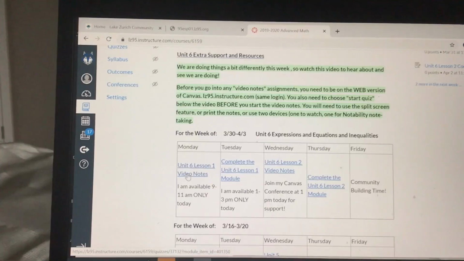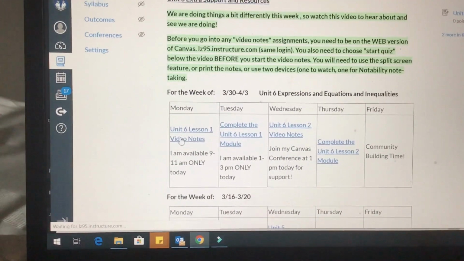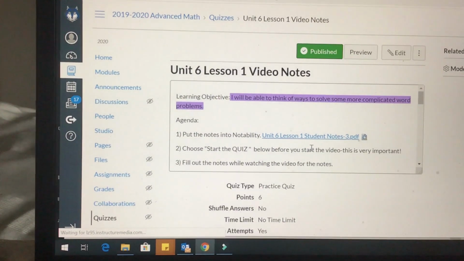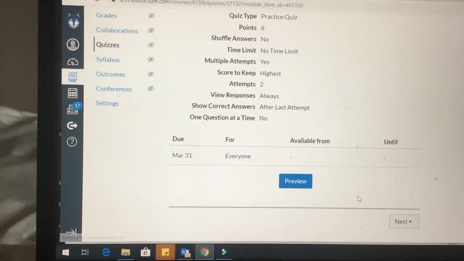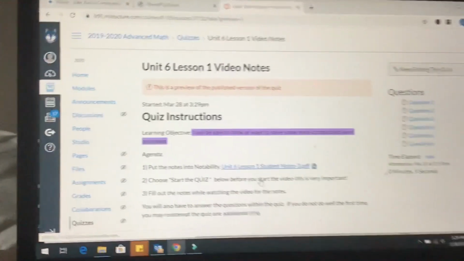It's up to you. Okay, now I'm switching over to my laptop because I need to use that to show you this portion. When you are choosing the Unit 6 Lesson 1 video notes and you open that up, you will see that it opens up to the quiz portion of Canvas. I'm going to go ahead and click preview here.